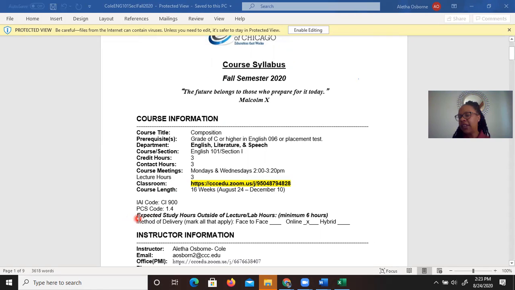Do not be deceived. Do not think that only on Mondays and Wednesdays for that hour and 20 minutes will you get everything you need. It will require some outside study. It will require reading and reviewing of class notes, certain concepts or ideas that you were introduced to in class. So it will require study.